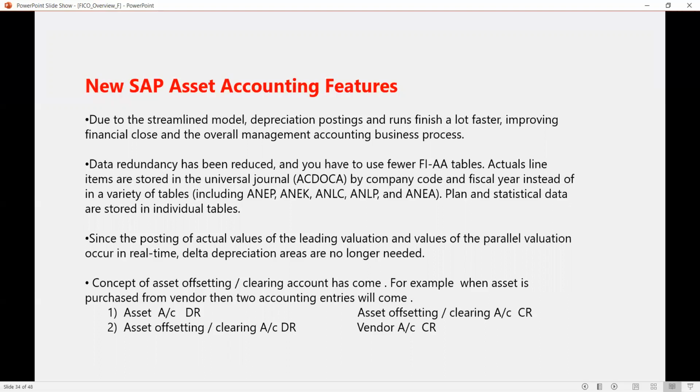So this is one of the major improvements in S4 HANA. And now there's a concept of asset offsetting or a clearing account. So previously when the accounting entry was happening, it would go to the asset account debit and the vendor credit. So the asset is capitalized and the asset GL account is debited, and the vendor from whom the asset is purchased is credited.